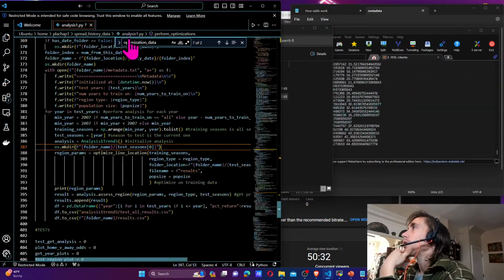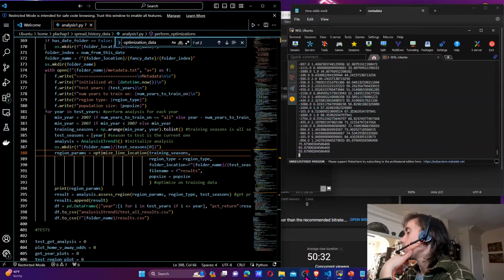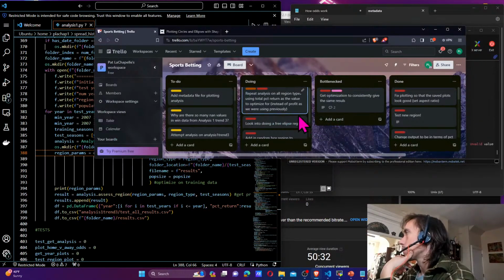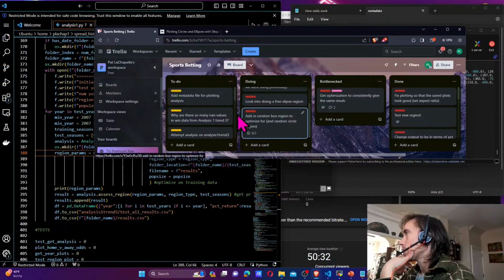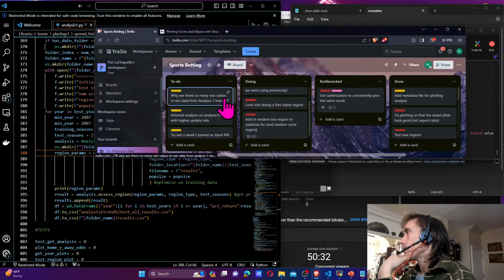Nice. Okay. So it got positive results for the first 2 years. We're working on that. We've finished editing the metadata file for the plotting analysis.